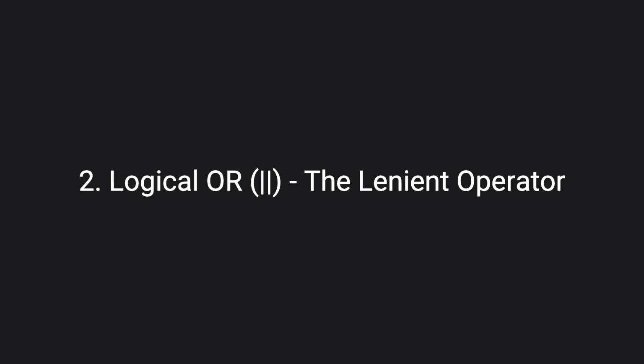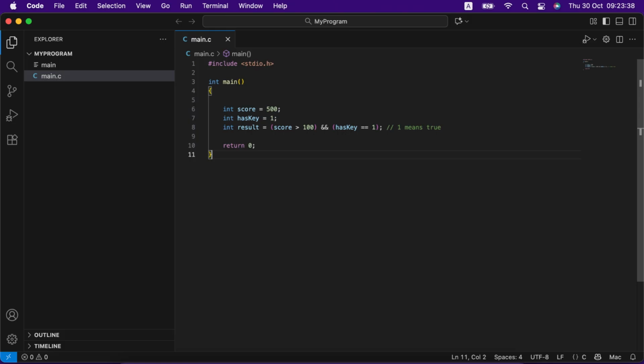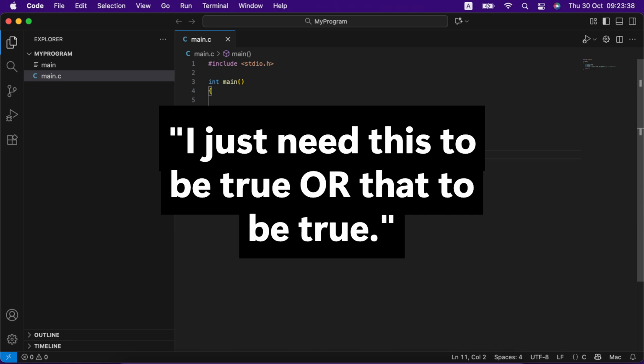Second, logical OR, the lenient operator. The OR operator is the easygoing one. It checks if at least one condition is true. The only way it can be false is if all conditions are false. Think of it as, I just need this to be true or that to be true.